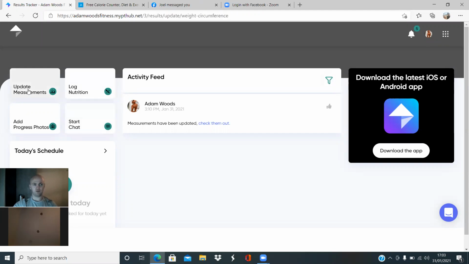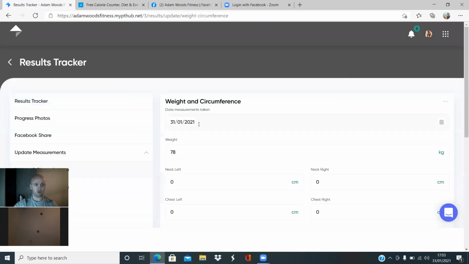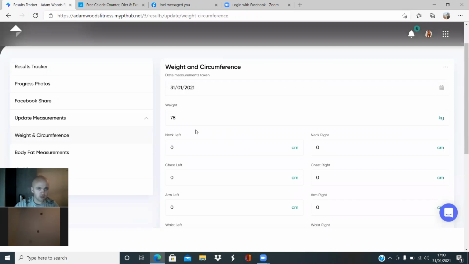You have update measurements, which on here you'll see the date and your weight as you've measured it. Like I said, I do that as soon as I get up in the morning so that it doesn't fluctuate, because if I weigh myself in the afternoon, you might have put some weight on just from the amount of water you've drunk or the food that you've eaten.